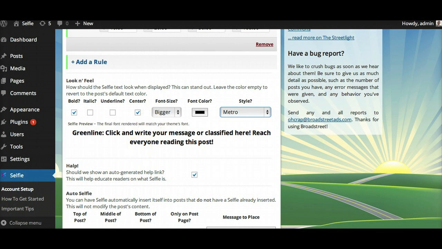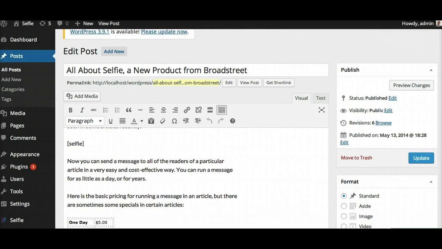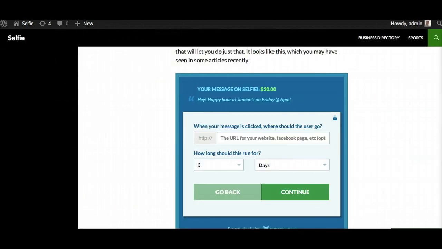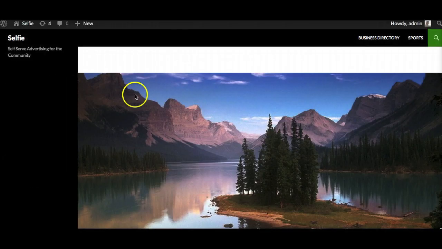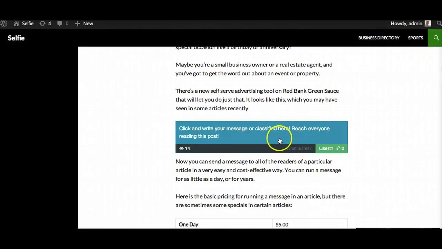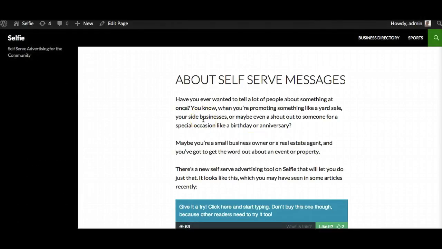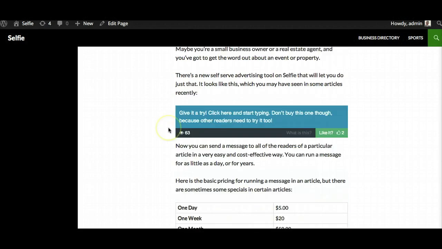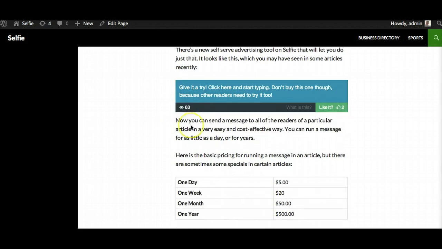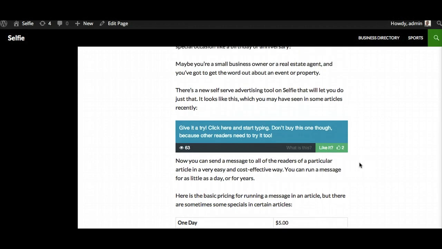And one other thing that Selfie does, if I reload the page we were just on, you'll see that we have a help link that's automatically inserted. It says, "What is this?" So if you click on that, this is an automatically generated page that will educate the reader on what Selfie is. So the first time they see it, they might not know exactly what it is, but after that, you're going to start seeing some more activity in terms of purchases once the user is educated.